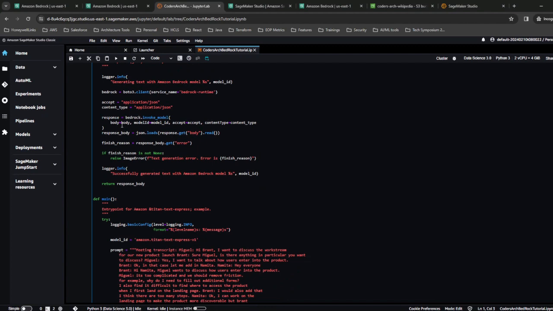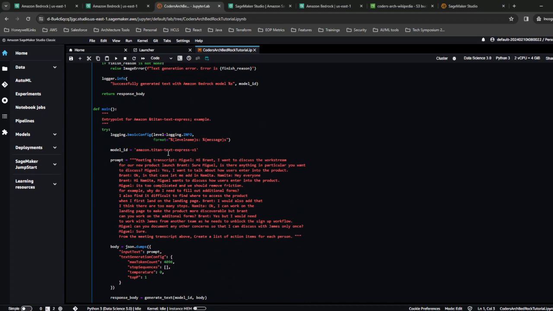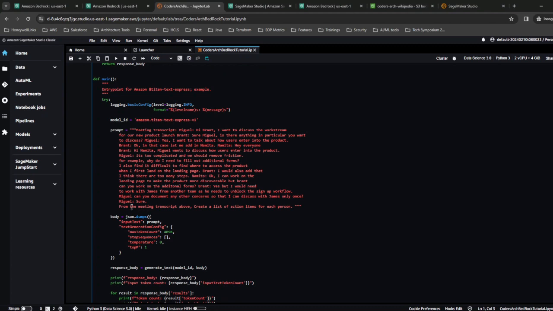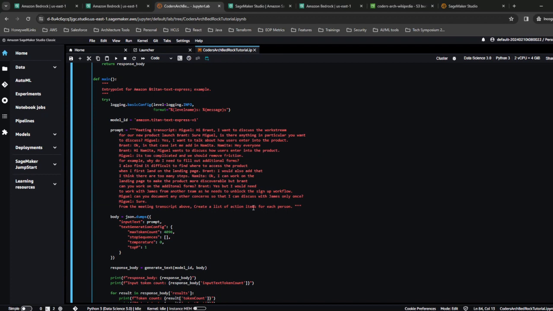You saw in the previous example when I was on the AWS console that each model will have its own unique body type. So let's look. Right now I'm trying to call 2 different models. I have a meeting transcript, and I want the AI model to respond back. I want the bot to look at the meeting transcript above and create a list of action items for each person. This could be anything. You can specify any input, but this is the command that you want to put. So all of this goes into the prompt.